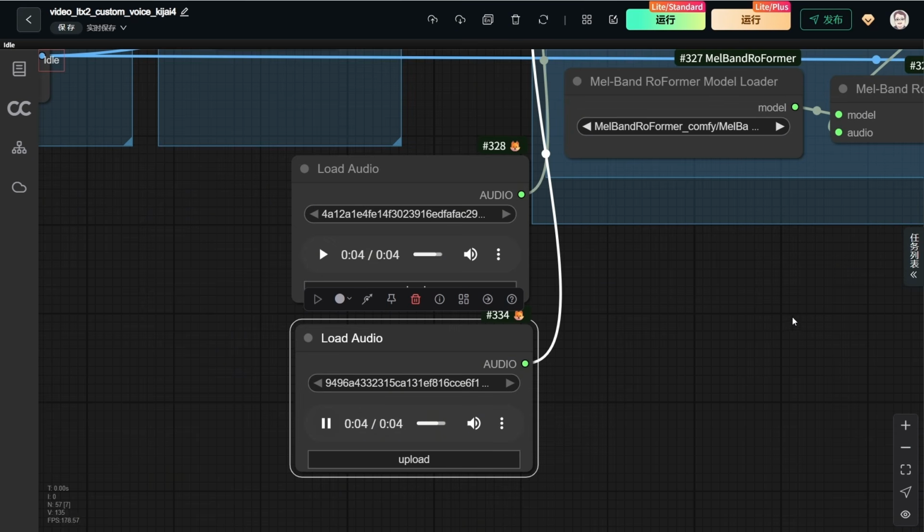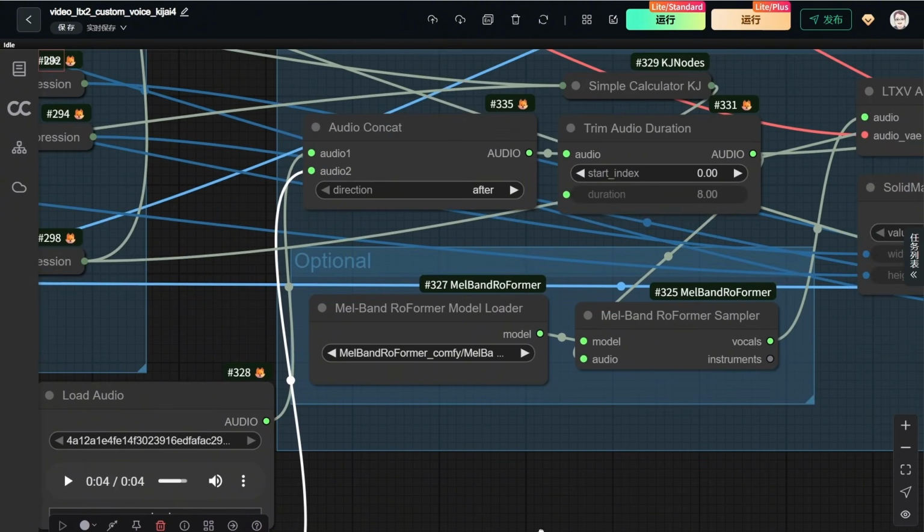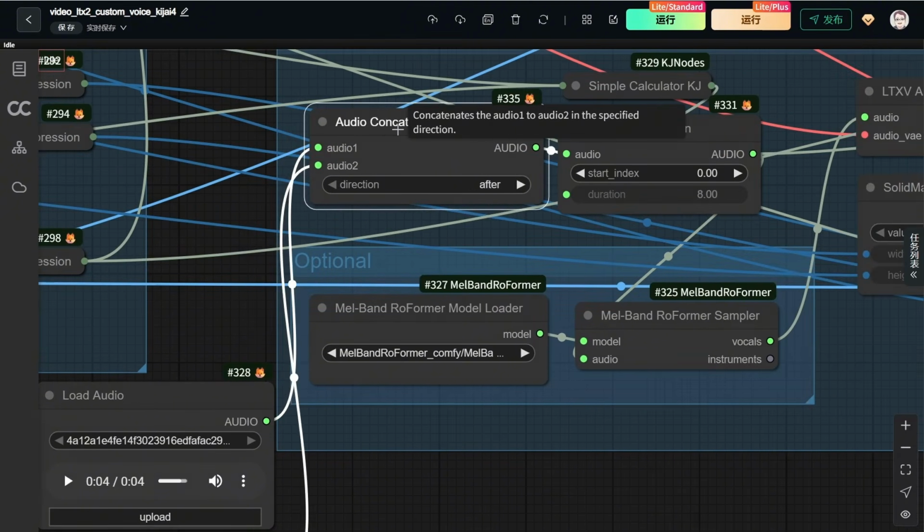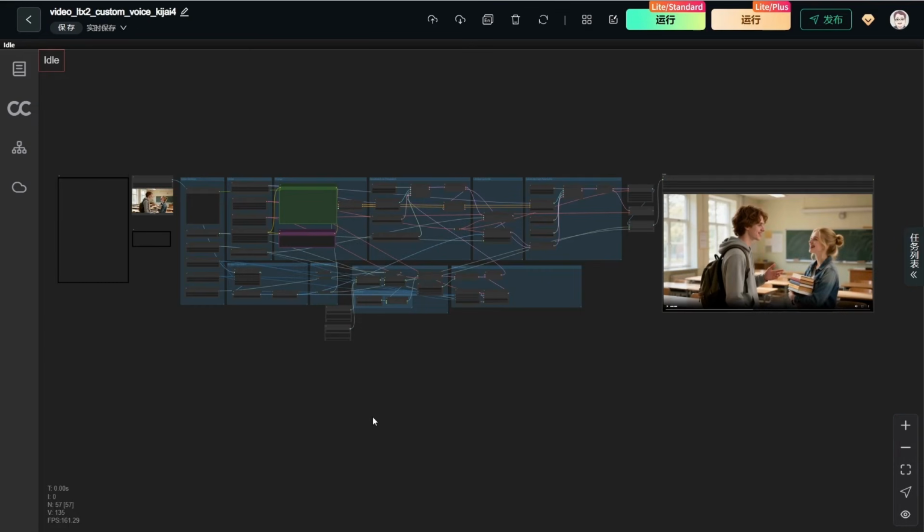Thompson's problem sets. Furthermore, I used the audio concat node to link them together. What is even more interesting is that the boy's audio here is in Chinese, while the girl's audio is in English. Once the audio is combined, the rest of the processing is exactly the same as the single character custom audio workflow.